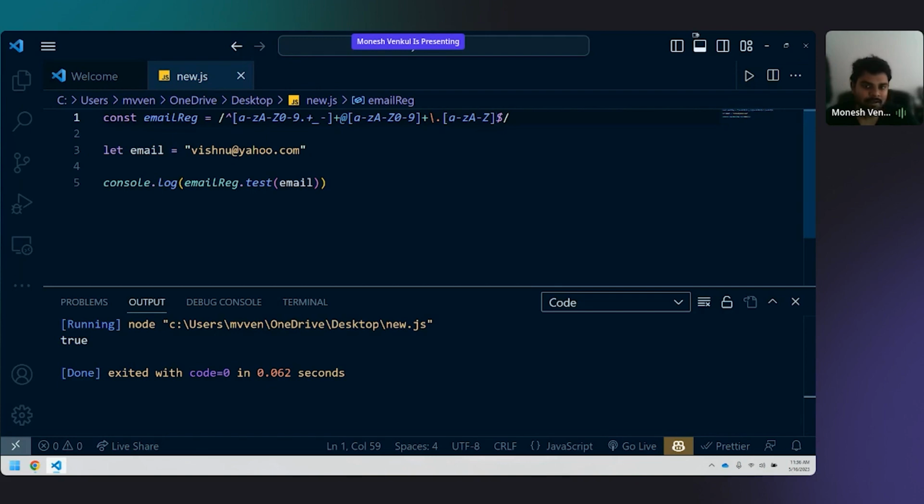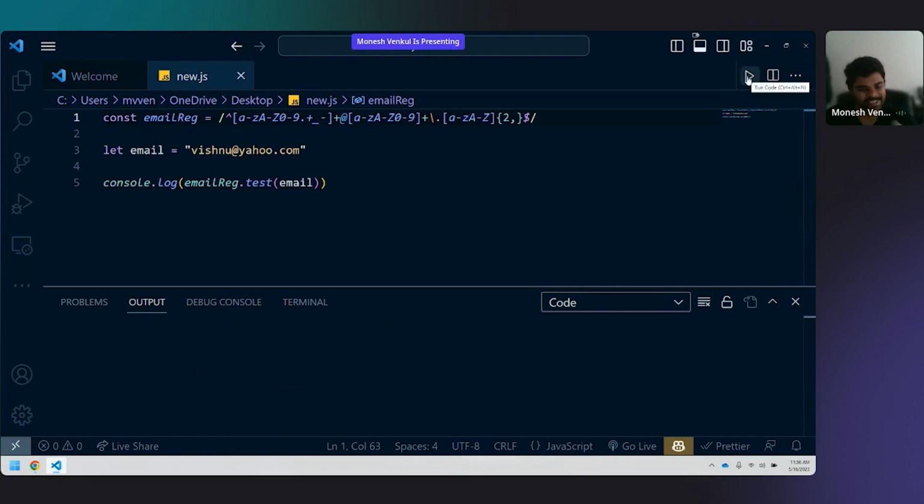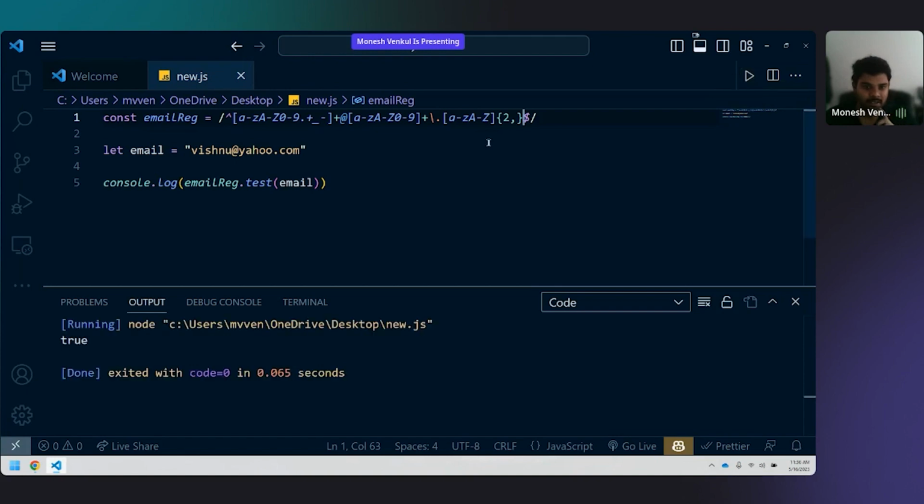And you can also give one more thing, like at least it should have two characters. We can say at least it has two characters, because .in, .com, .edu, everything, if you see, domains will have at least two characters in it. So we can use this, I think.